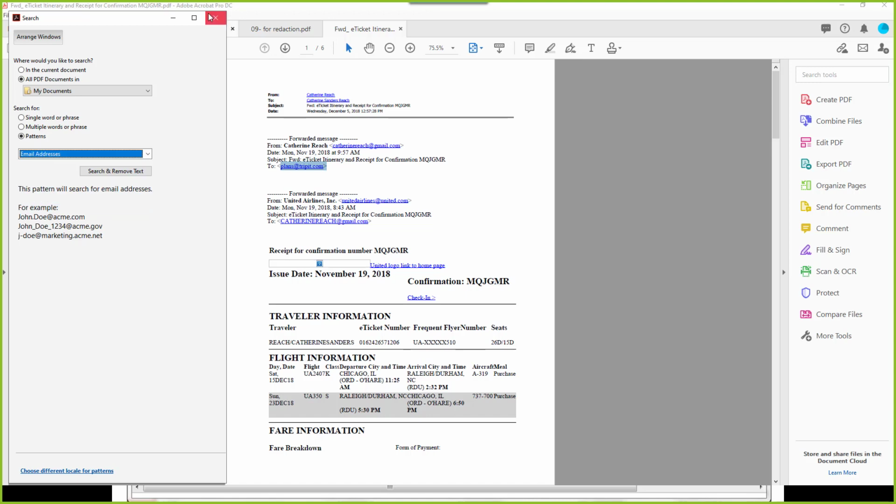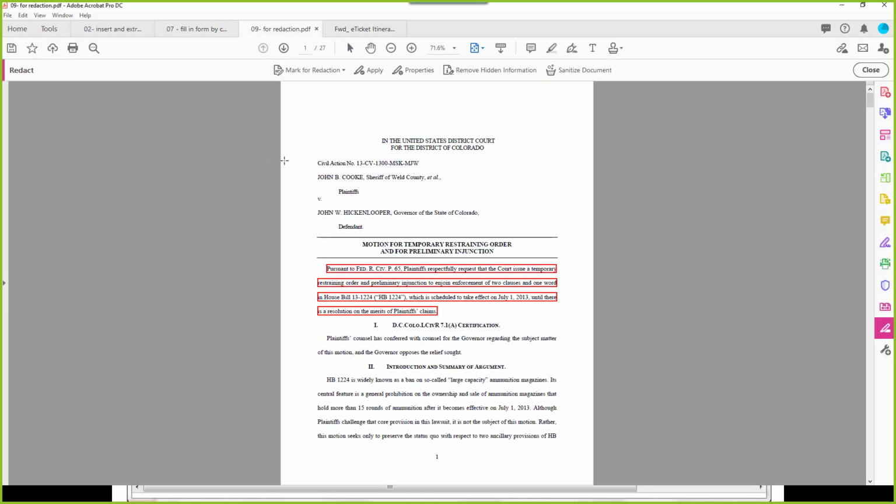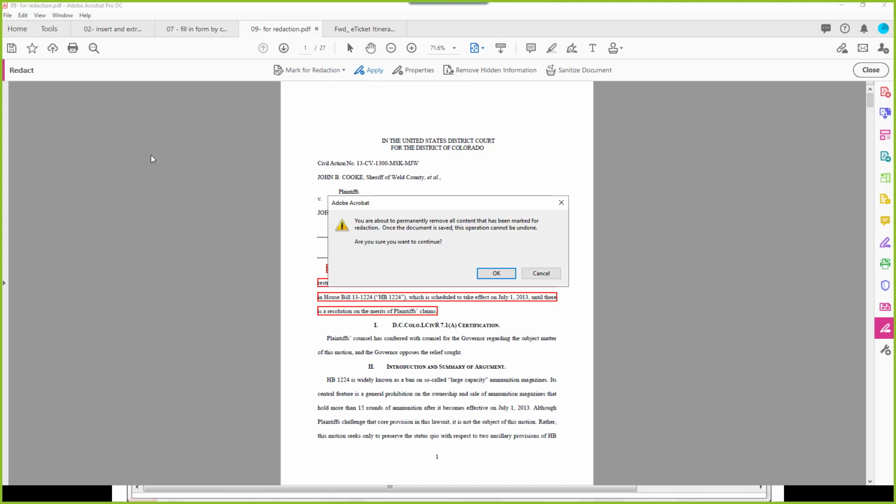Then let's go back to this document. Once we've figured out what we want to redact, then we're going to click apply. And it pops up yet another reminder. You're about to permanently remove all contents that have been marked for redaction. Once the document is saved, this operation cannot be undone. Yes, I definitely want to.